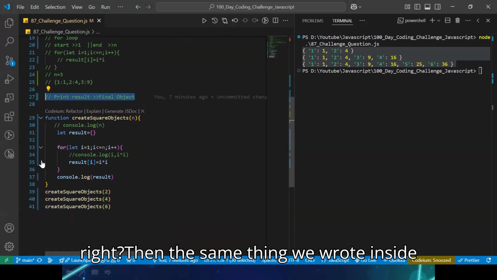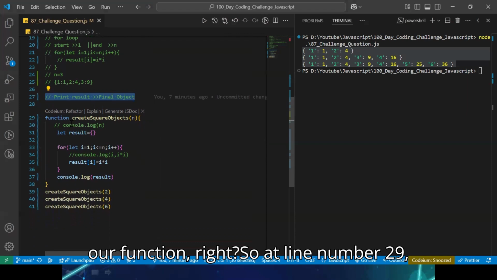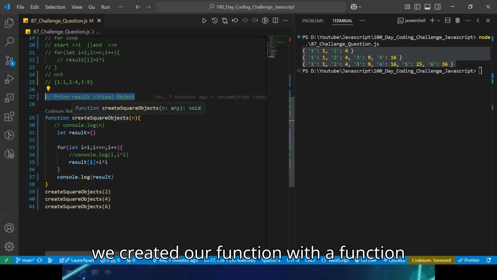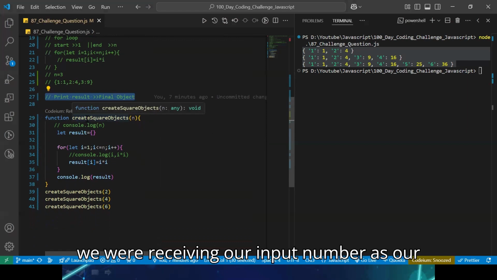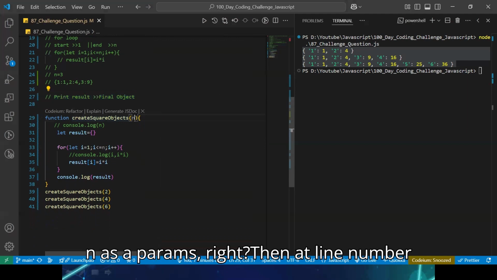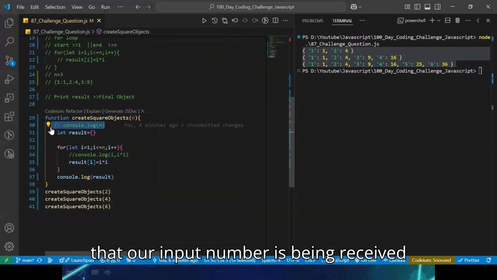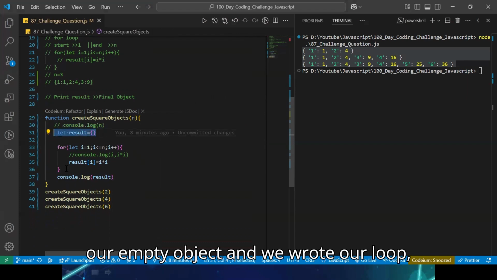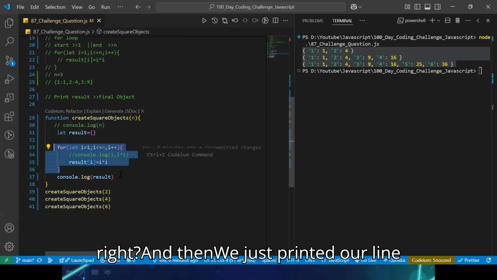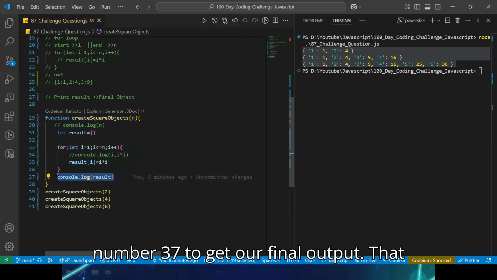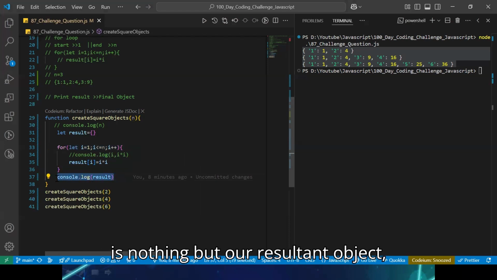Then we wrote the same thing inside our function. At line number 29, we created our function with the function name createSquareObject, and we were receiving our input number n as a parameter. Then at line number 30, we just console logged our n to see whether our input number is being received or not. Then we created our empty object and wrote our loop. And then we printed at line number 37 to get our final output, that is nothing but our resultant object.